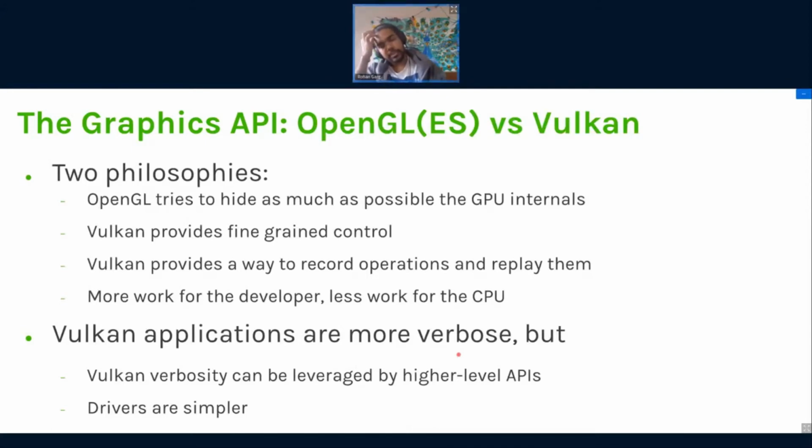So there are two philosophies when it comes to the graphics APIs. One of them is OpenGL, and the other one is Vulkan. OpenGL is the more traditional way of doing things, where it tries to hide as much as possible about the GPU internals, whereas Vulkan provides much finer grained control. Essentially, what this leads to is that Vulkan applications are much more verbose and more work for the developer, but less work for the CPU. This leads to better performance on CPU-bound workloads. This also means that Vulkan drivers are a lot simpler.